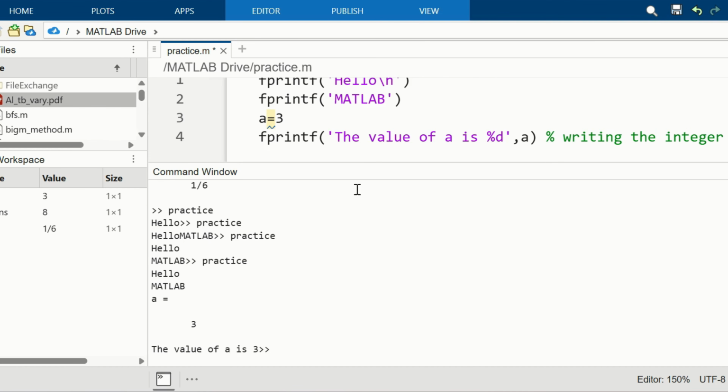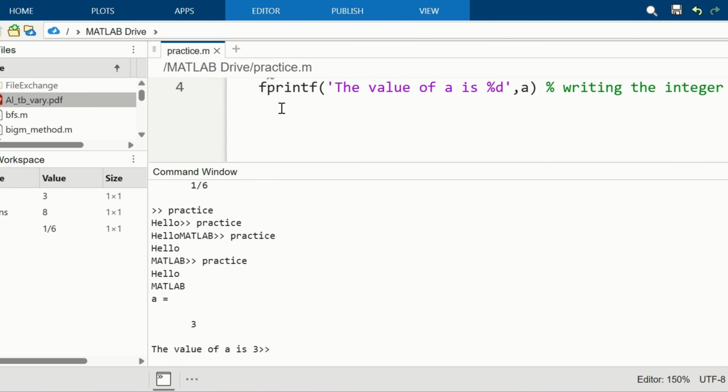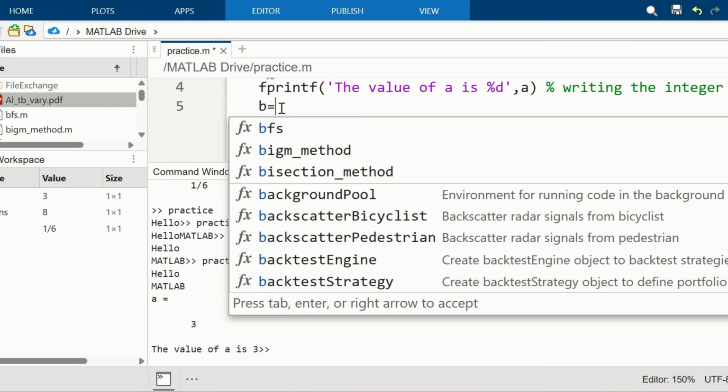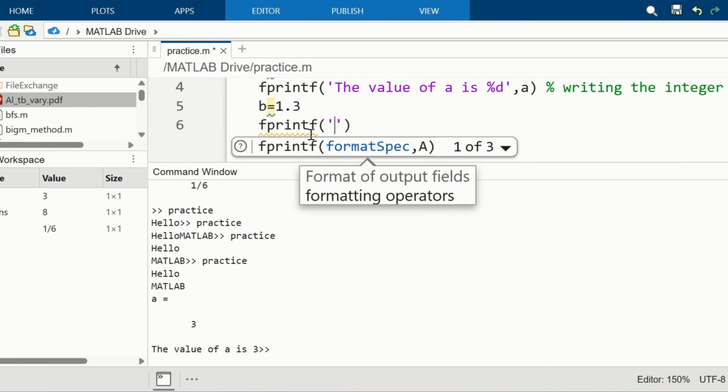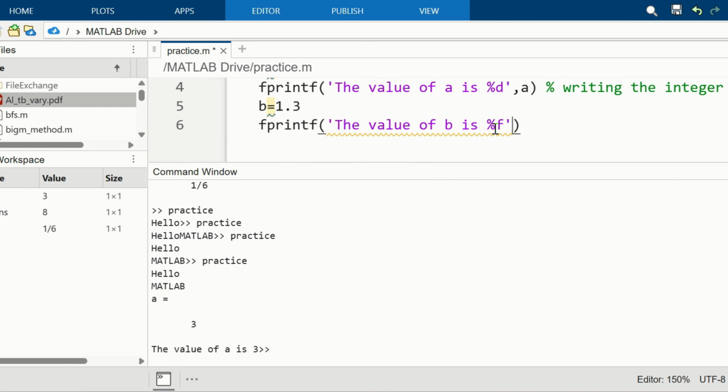Okay. Now suppose a value is some decimal. So what you will do, suppose I want to write here now the b value. So b value is 1.3. Now what you will do, you will write fprintf the value of b is, now instead of %d you will use %f. F stands for float, that means with a decimal value. Now I'll write here comma b. Okay, this is for writing float.